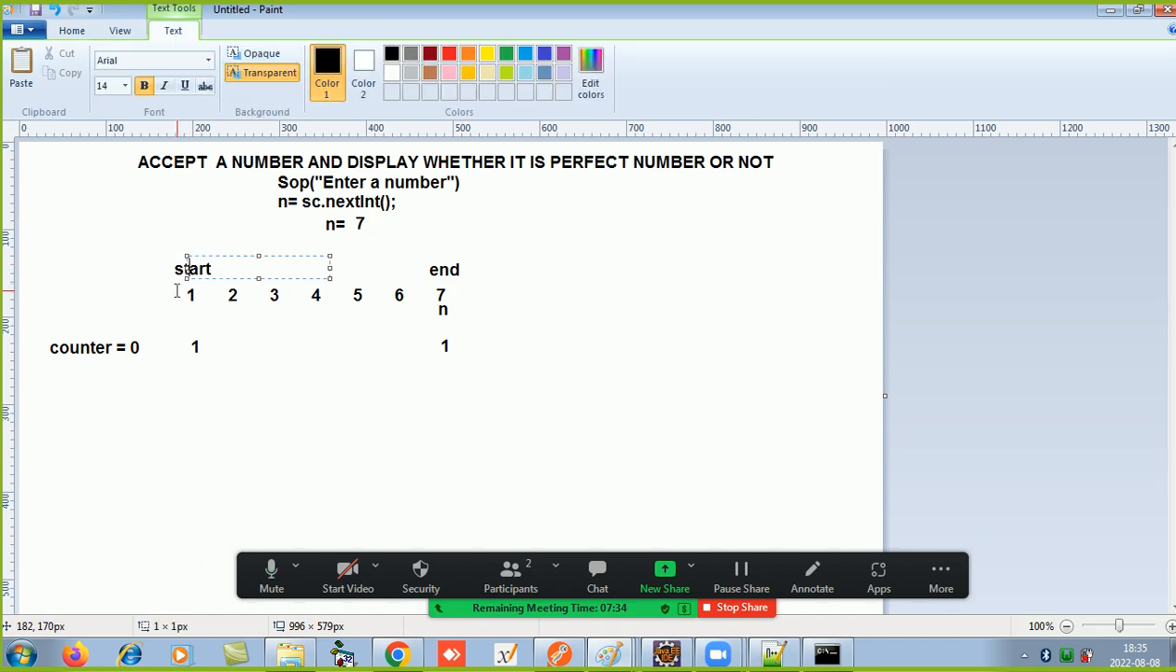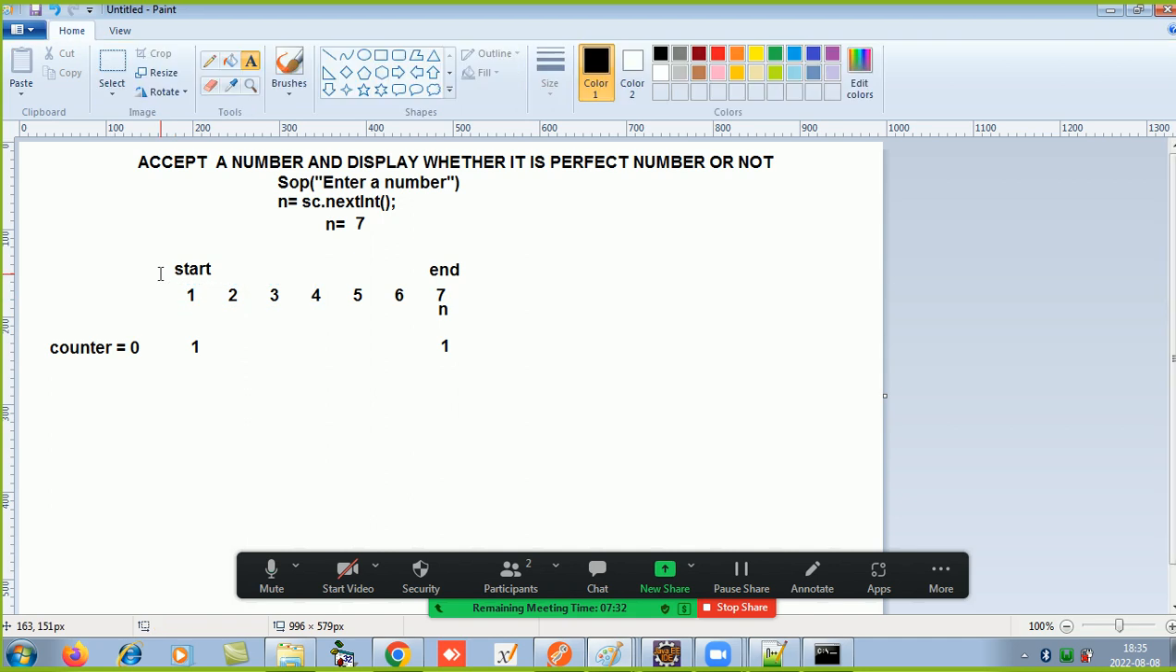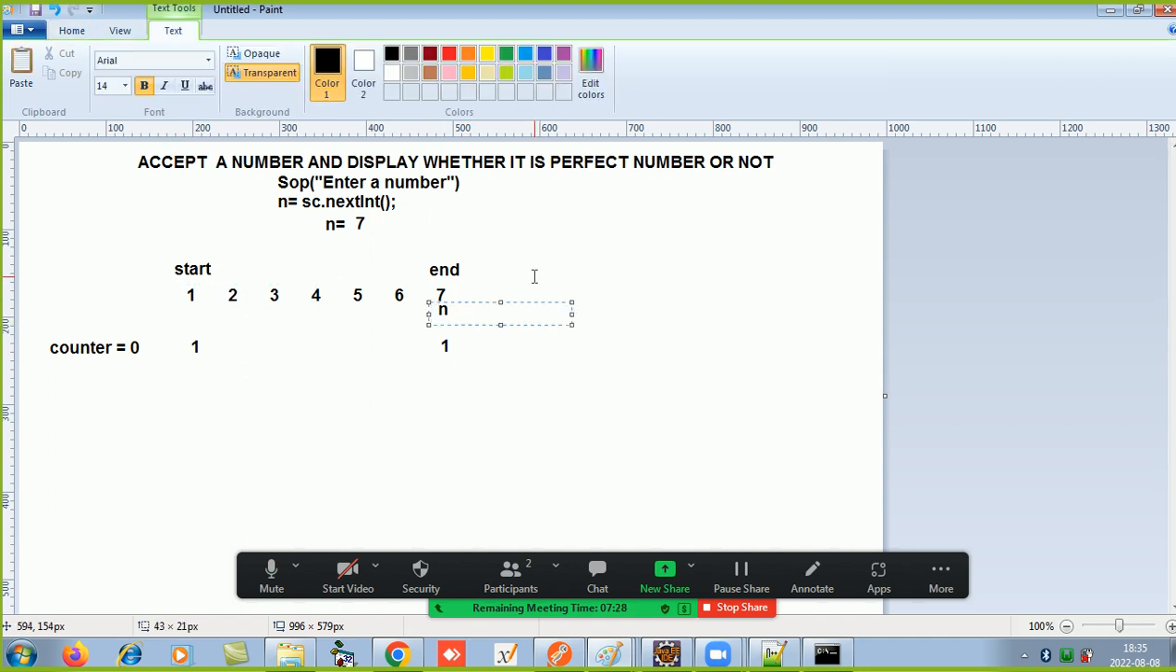So the loop should start from which number? 1. And end at the n number. Okay, so in this case n is 7, so it will end at 7. If n is 13, it will end at 13. Make sense? Yes, no, maybe. Yes, sir. So if the number is 13, the loop will end at 13, correct? Because we are ending at n.